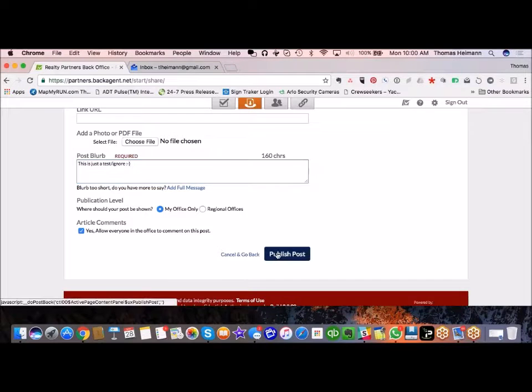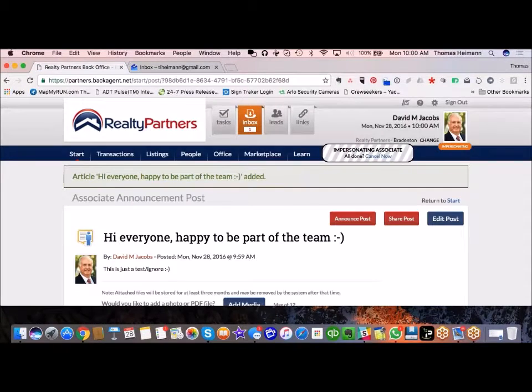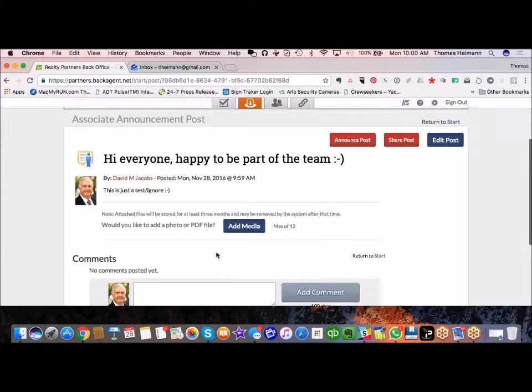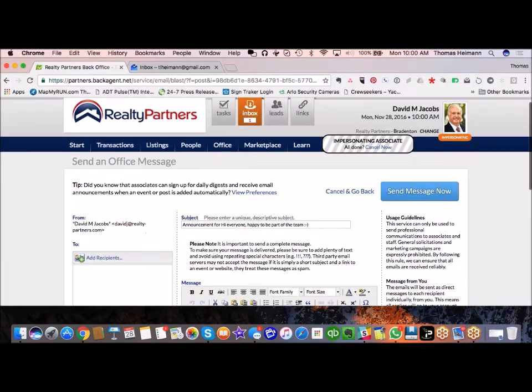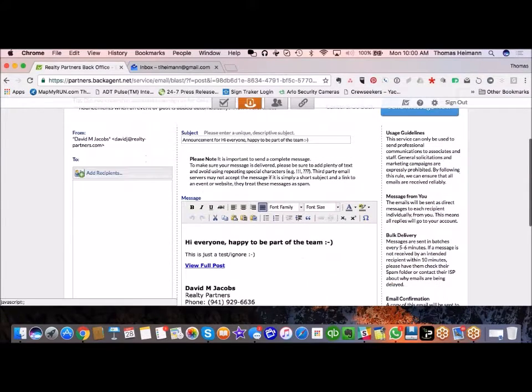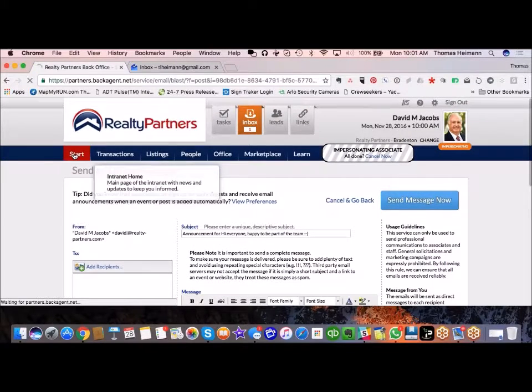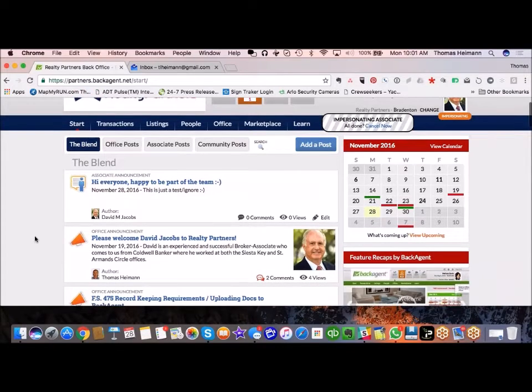And can other people comment? Sure, you can comment on it. Then you go here and you can add more media, and you can go here and announce the post. When you click on announce the post, you can add recipients and it'll actually send an email out to them. Because if it's just sitting up here in the start section, then no one's going to see it unless they log in when they go into BackAgent. So if it's something really important, you can announce the post, which will send out an email to everyone that you want to announce it to.